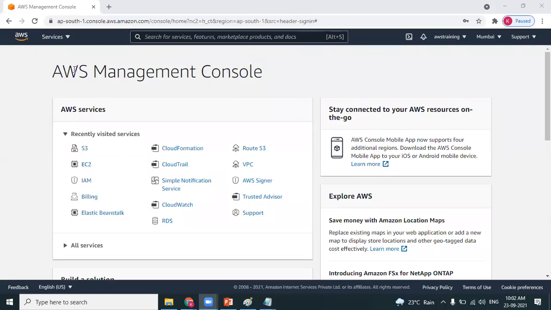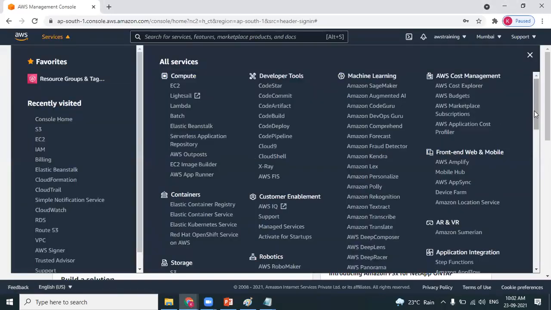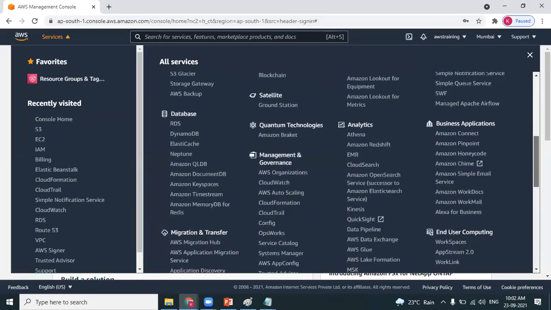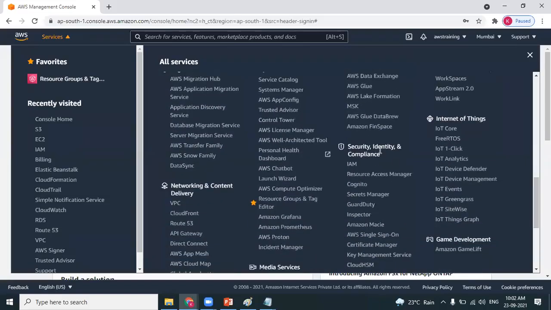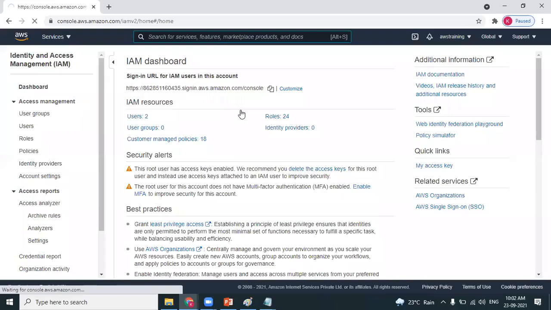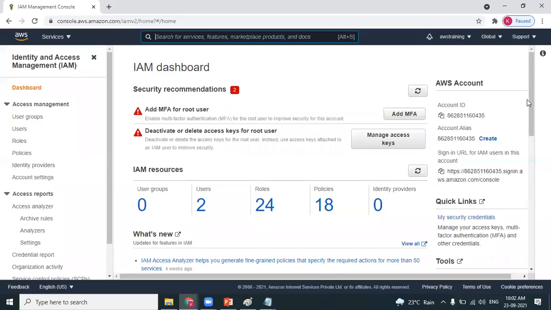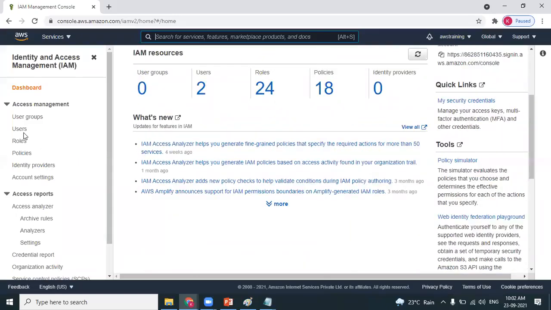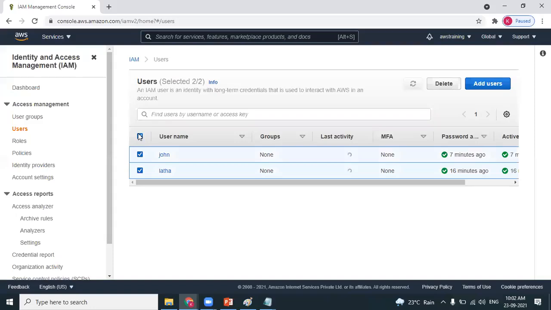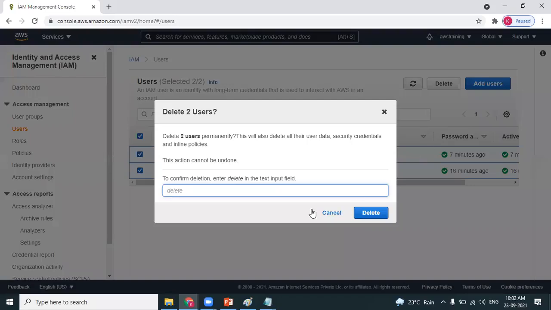So let's have a quick discussion. I want to discuss one more topic called groups. Under security, identity and compliance, we have identity and access management, where you can see the list of users which we have created. You can clearly see in the dashboard that users is two. If I don't want these users, I can go to the users dashboard and delete them. Like this, you can create and delete users.